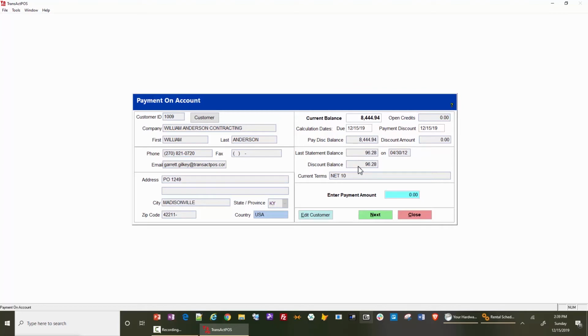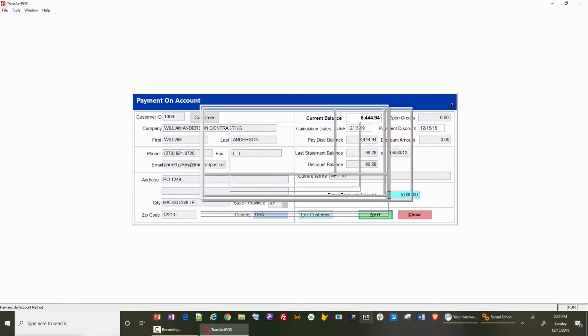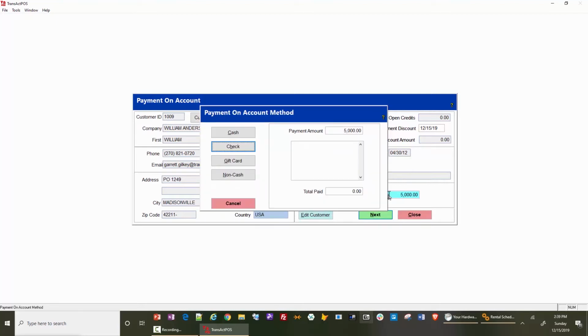Discounts applied. What is their current terms? Normally, you select the customer, you come to this screen. Yes, I have the correct customer, and I have a payment for $5,000. Select enter. And again, just another enter or click the next button, and you come to what's the payment type.